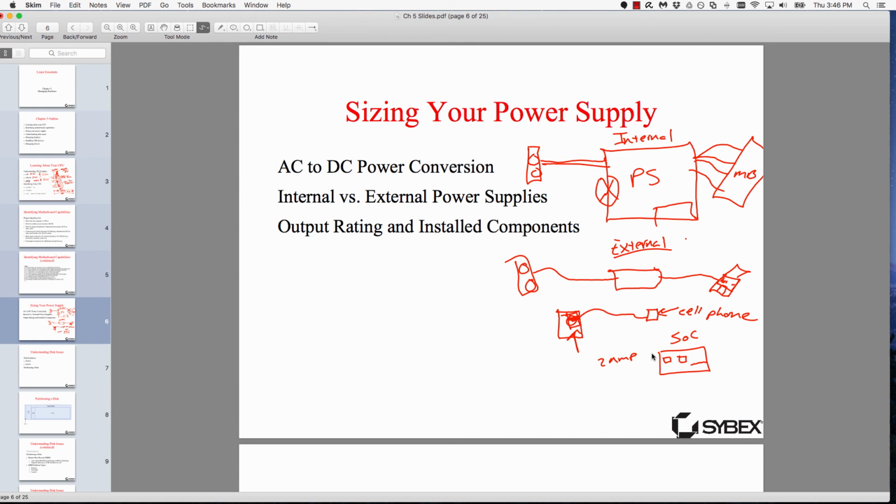Without that 2 amp output, you might run into some issues. I've used some power supplies before that are only half amp or 1 amp, and as soon as you plug in too many things to the USB ports up here, the whole thing shuts off because it didn't have enough power to power the processor on here and all of the other components, as well as provide power to those USB devices like a keyboard and a mouse and so on.